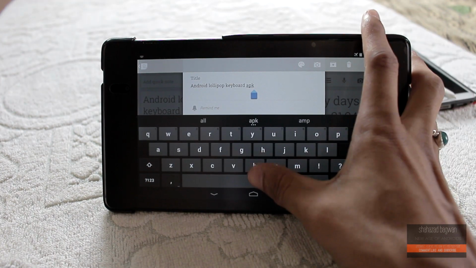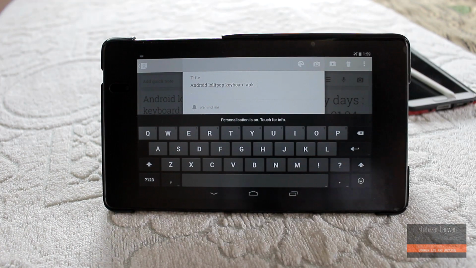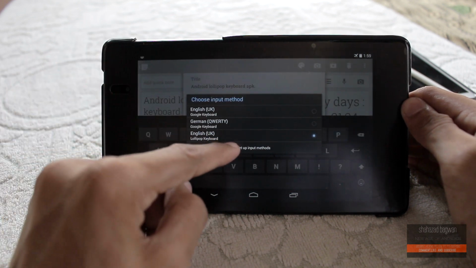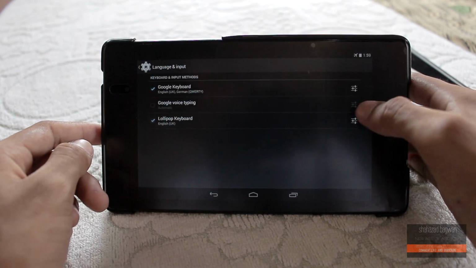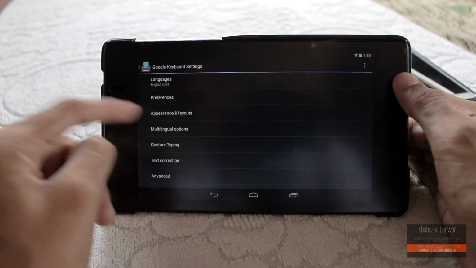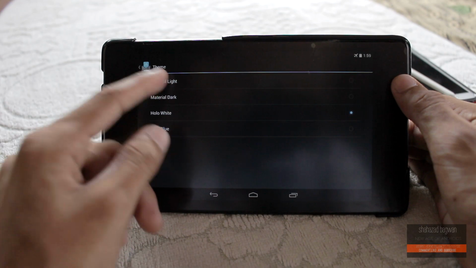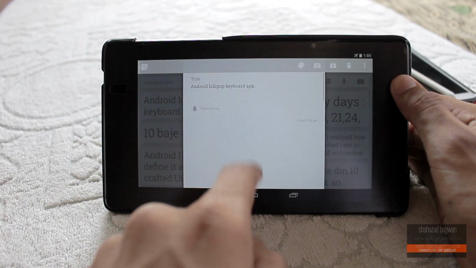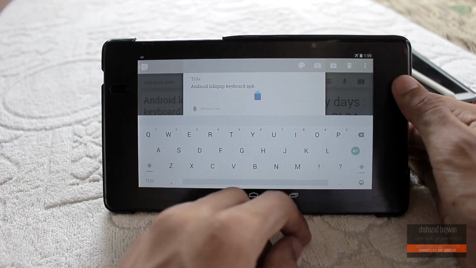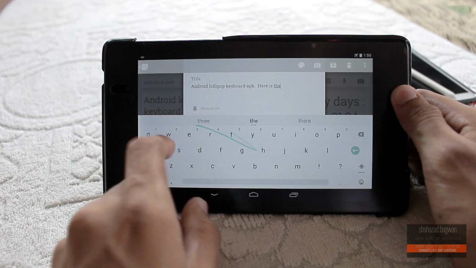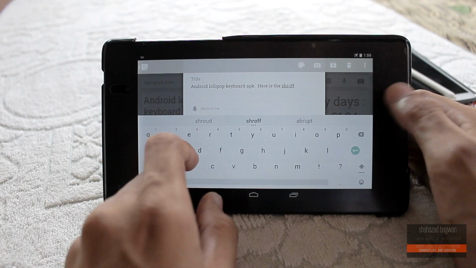Now the theme of this keyboard will be the old one, but don't panic, just go into the settings of this keyboard and change the theme to white. And now you have successfully installed the Android 5.0 Lollipop keyboard.